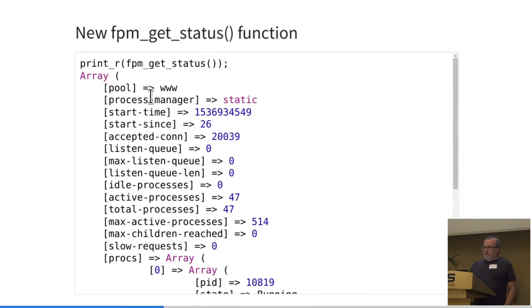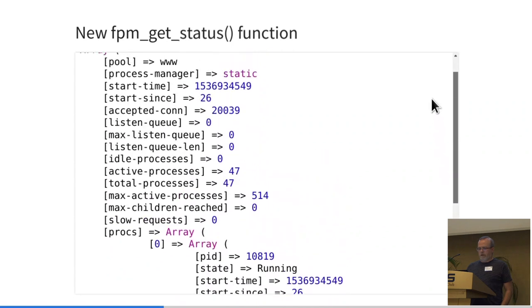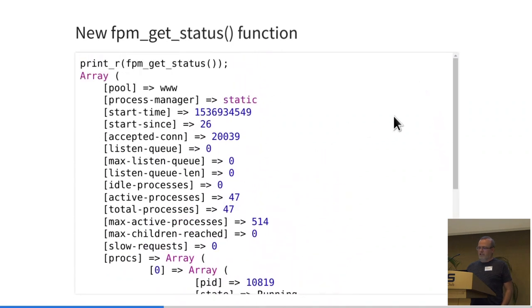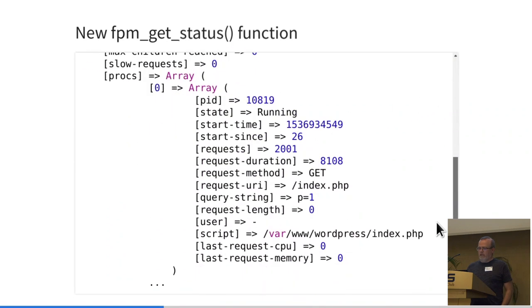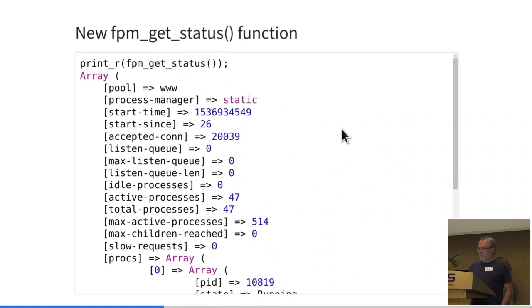For those of you using FPM, there's a new fpm_get_status function that returns a huge associative array. So an overall, and then for each process that you're running, it'll let you know what it's doing, the process ID, the fact that it's running, how many requests it's had, what the last request was on it. It's a lot like the Apache scoreboard or like server status on the Apache web server. You can now get that for PHP FPM very easily.